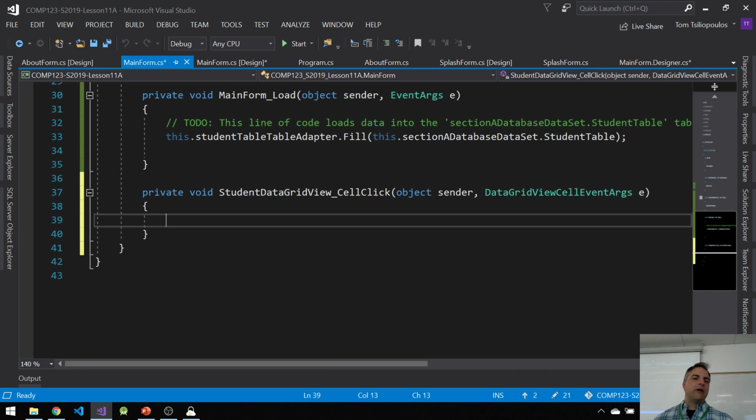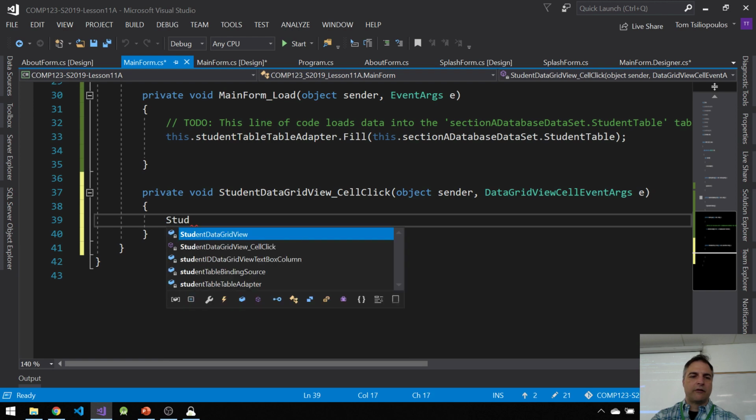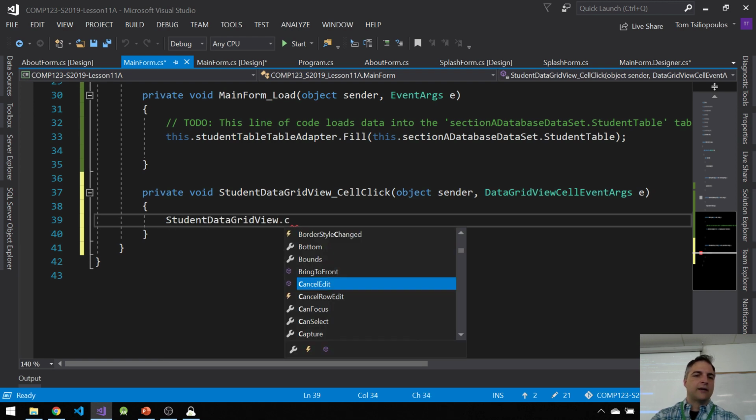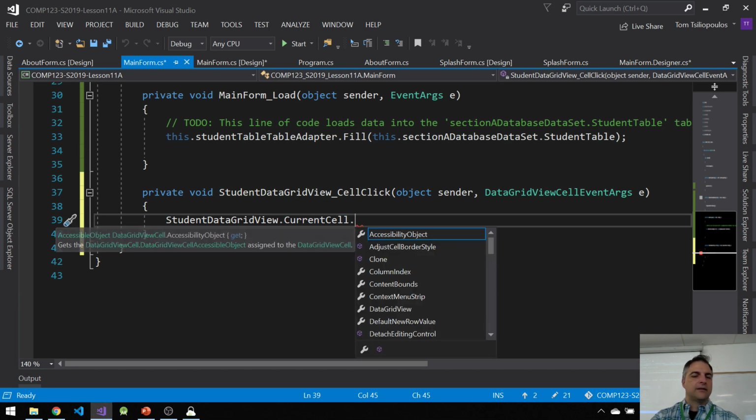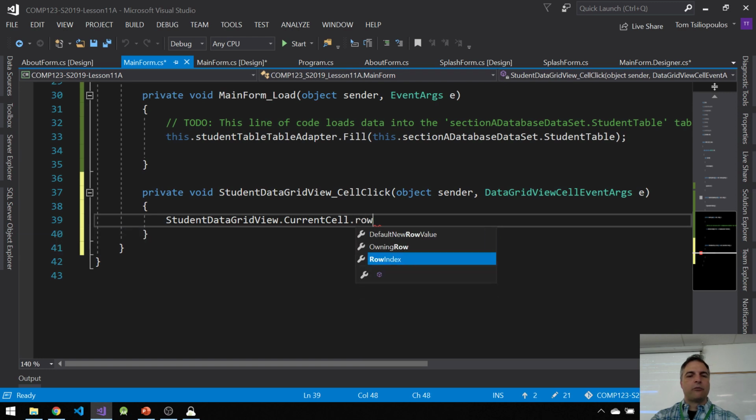And what I want to put in here is a way to access the data grid view. I know that my data grid view is called the student data grid view, all right? So I can say something like this: var student data grid view. Actually, let's just call it student data grid view first. Student data grid view dot current cell. I can look at the current cell that's selected, right? Dot. And I want the row index of my current cell. I can get this information.